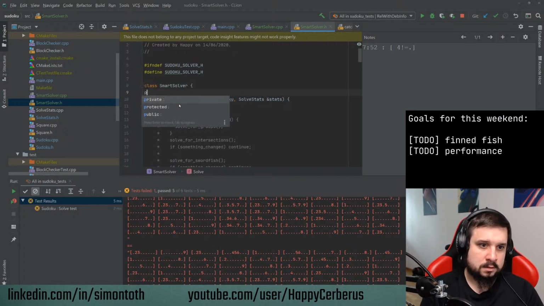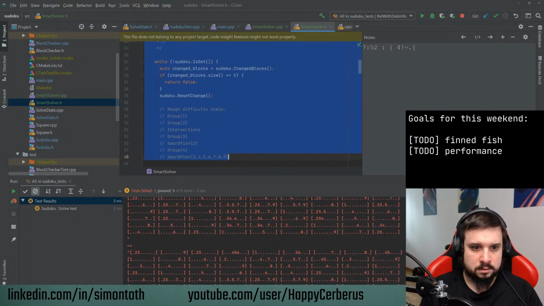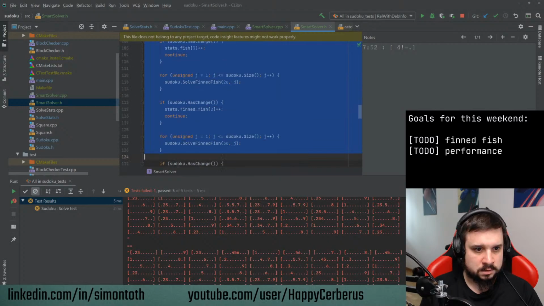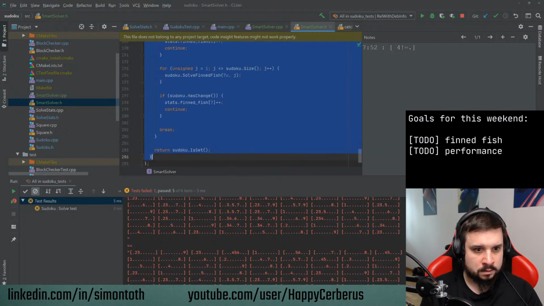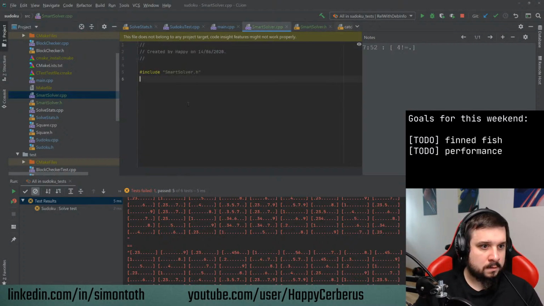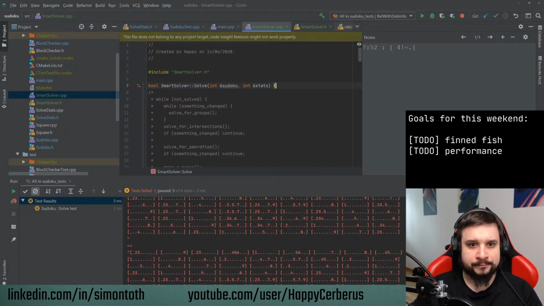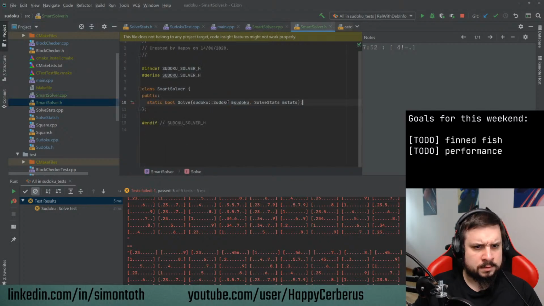Okay, smart solver, public, static, solve, indeed. So this will be like this. This entire thing needs to go into the CPP file. Right. Wait, what the heck happened here?